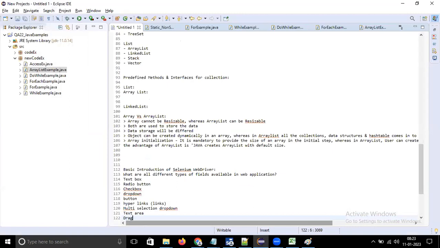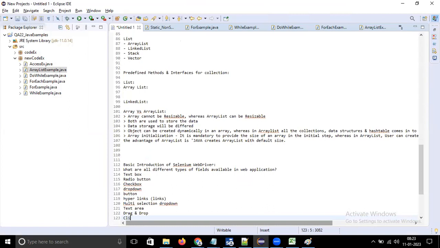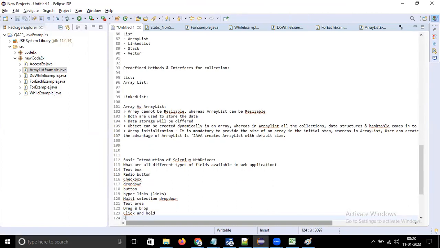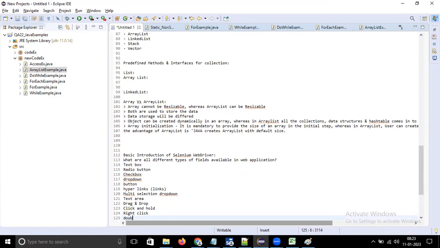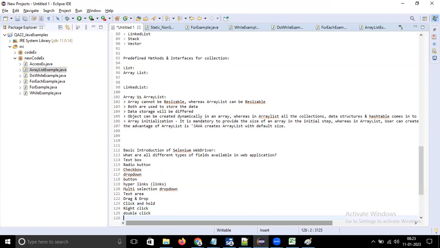Next. Drag and drop. Click and hold. Right click. Double click. These are the actions you can perform on the fields, right? Right or wrong? Are you able to understand my point?